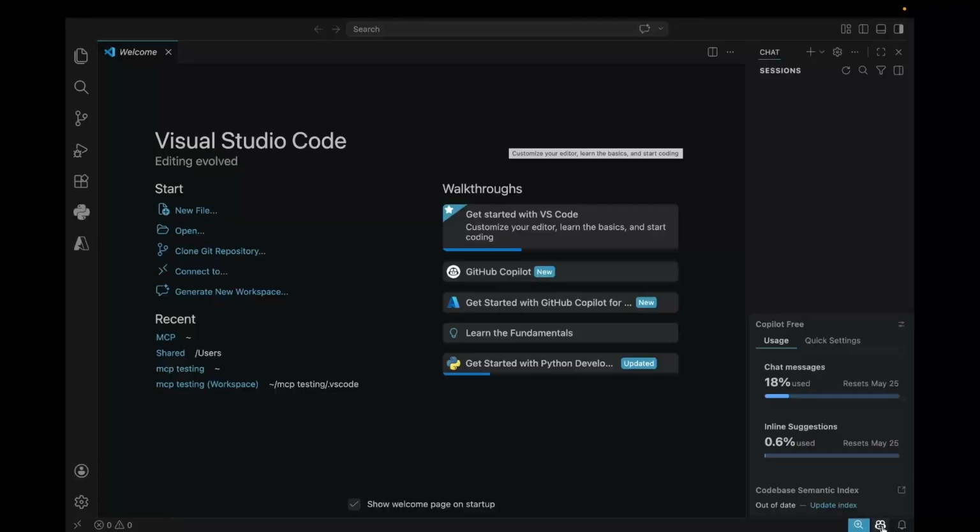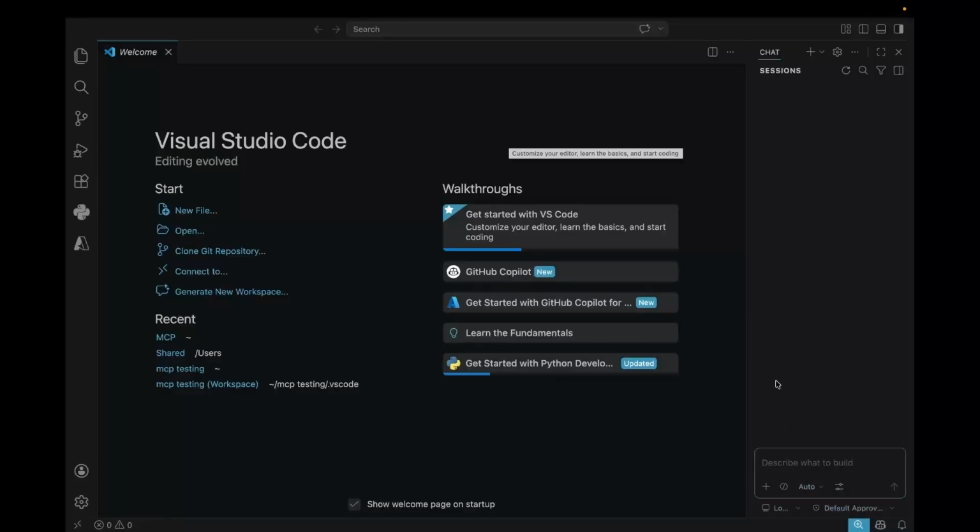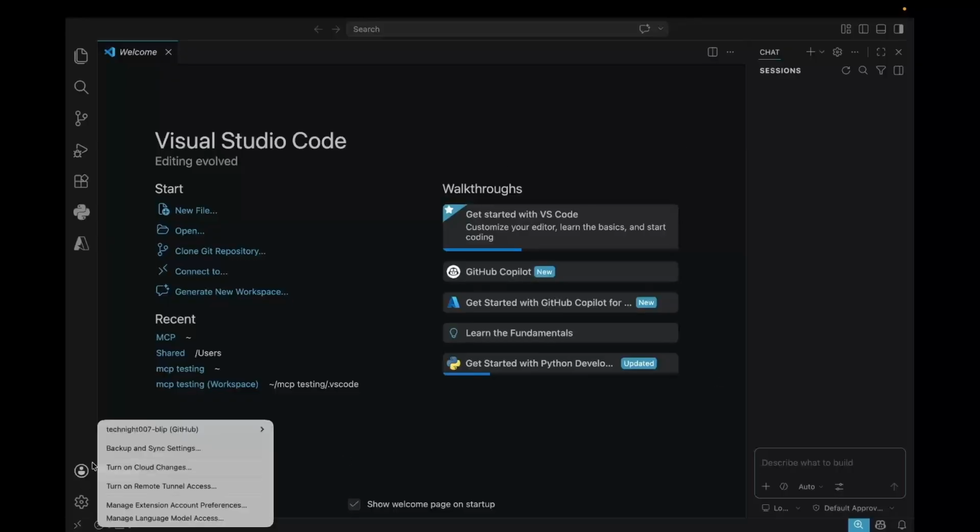If you click on this icon, you will see 18% is used. So it means I have asked the chat 9 times so far. That's why it's 18%. And once it reaches 100%, I will not be able to use it further, as it is a free Copilot account, and that's the limit they have implemented. So in a single month, you can use this chat for 50 prompts. And if I look at this option now, you can see I'm connected to the GitHub account.